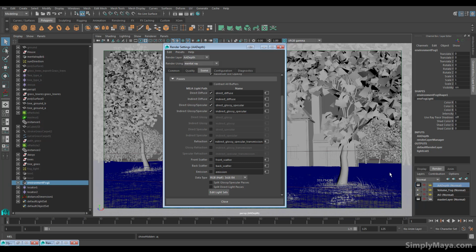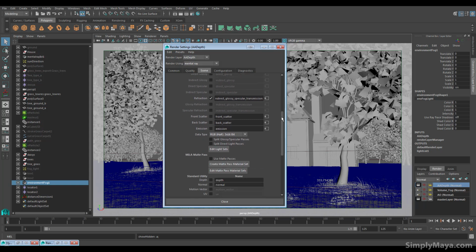For instance, we don't need a direct and indirect diffuse for the volume fog, we just need the volume fog. So we're going to have to set up overrides for these in a second, but let's just get what we need. So this will break up the image into all these separate images that we can then recomposite back together. This gives us much more control over the process, and you know, control is something we like.